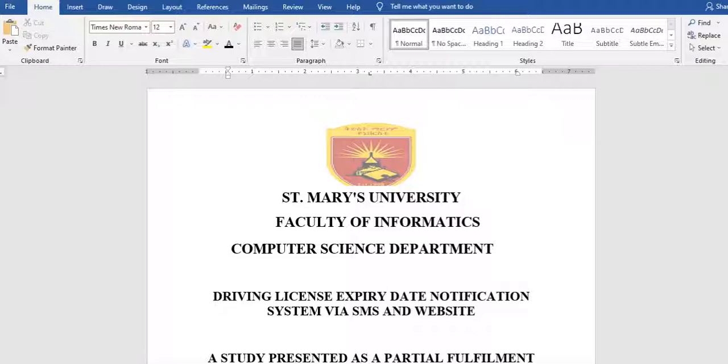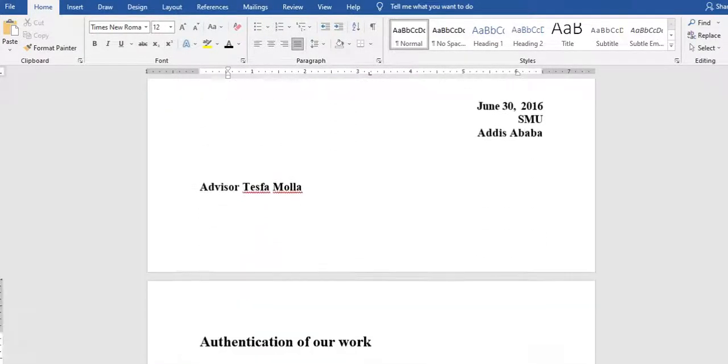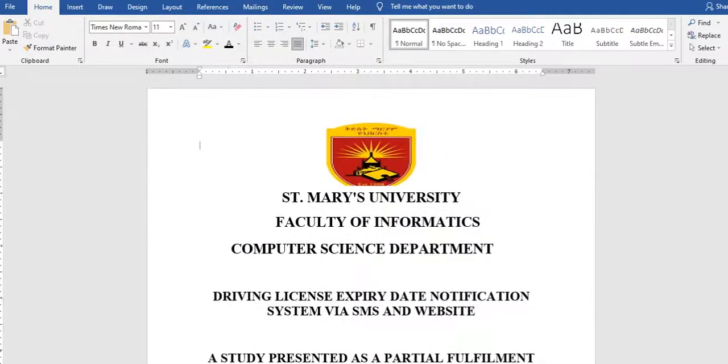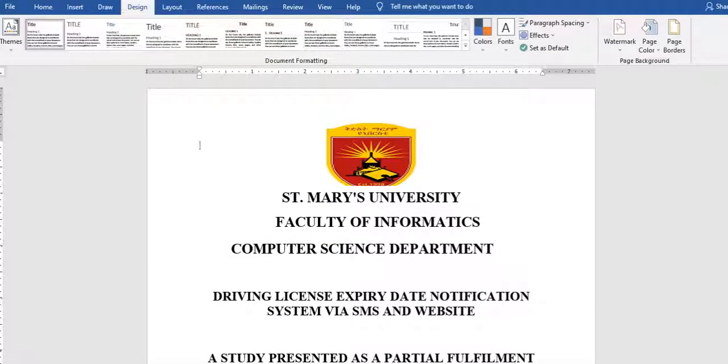Giving a page number for a whole page is not a big deal, but giving a specific page number for a specific page is somehow difficult. So here is a method to do so. For example, let me add again a border.